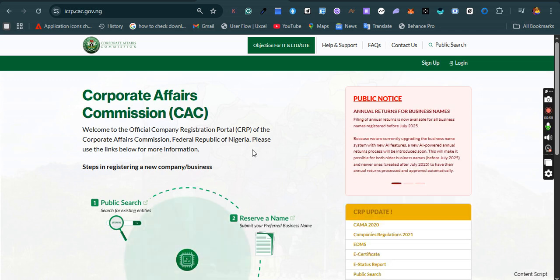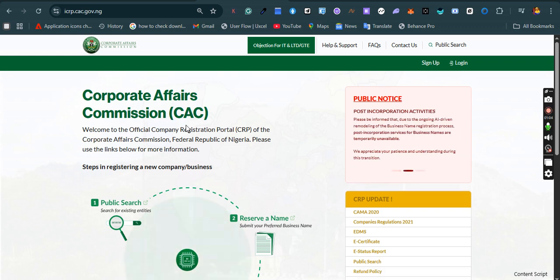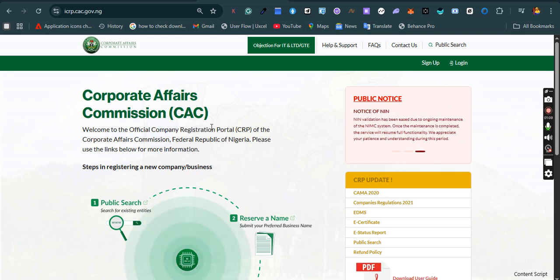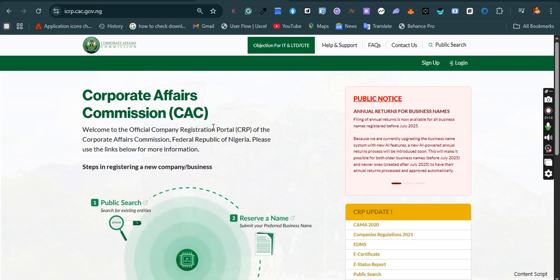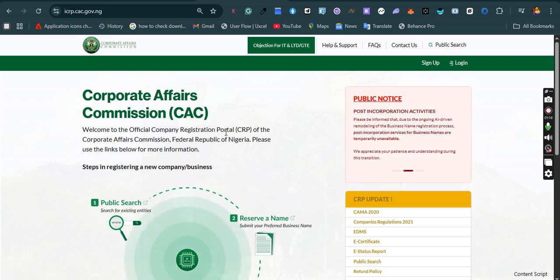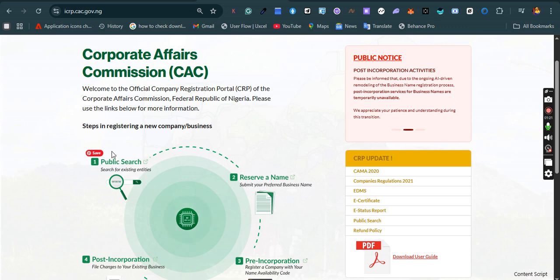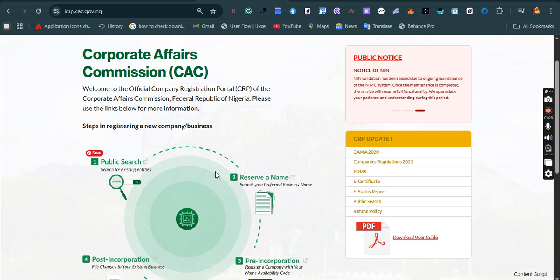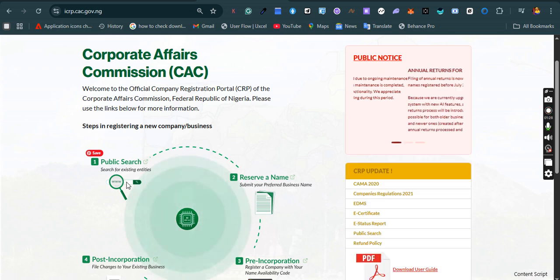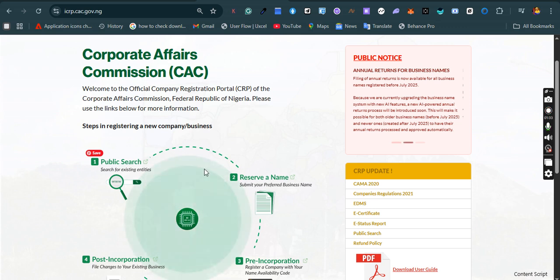So yes, this is the portal, the Corporate Affairs Commission portal. And if you have used the old portal before, you will find this not new. In fact, you will be able to navigate it, especially if you're an accredited agent. You'll be able to use it well. Everything here is just so simple. In fact, CAC themselves have shown you a step on how you can do a new registration, how you can register a new company or a new business.